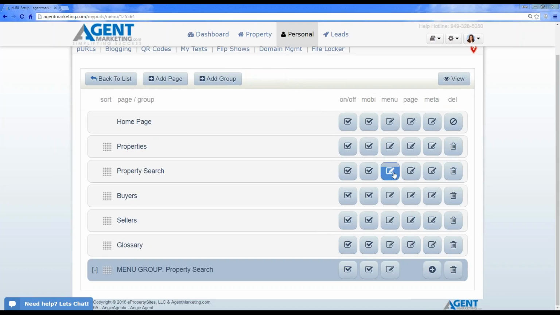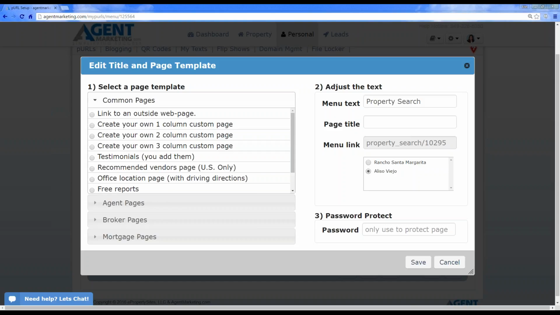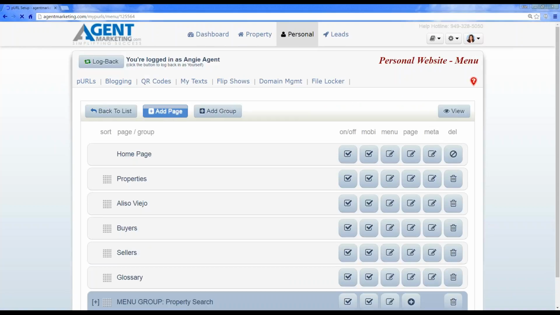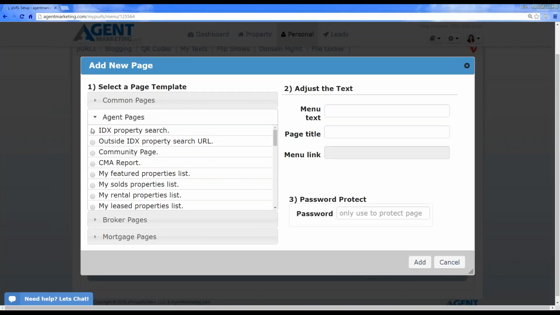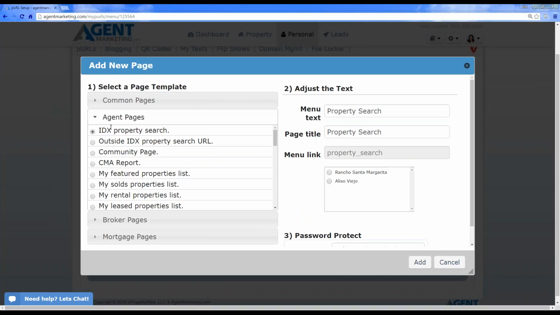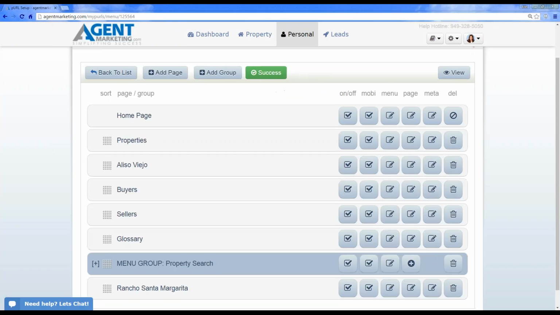And then I want to edit this page here because I want to make this say Aliso Viejo instead of property search. So I'm going to change that and click Save here. And then let's add one more page so then we can move our pages to our IDX. So again, I'm going to click on Agent Pages and go to IDX Property Search. This time we're going to select Rancho Santa Margarita. I'm going to change this information here. We'll go ahead and click on Add.